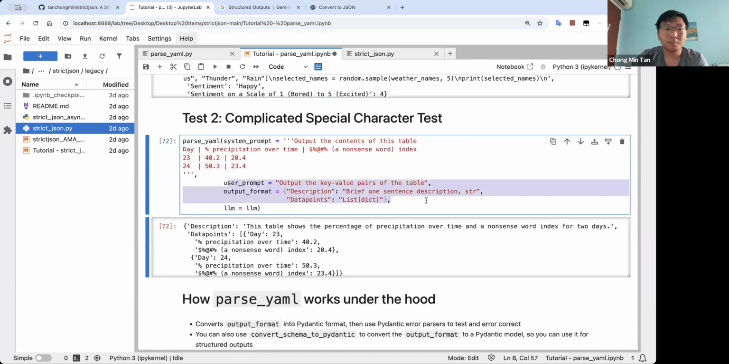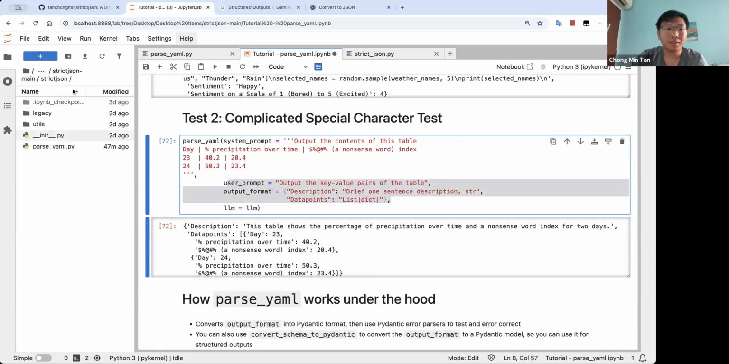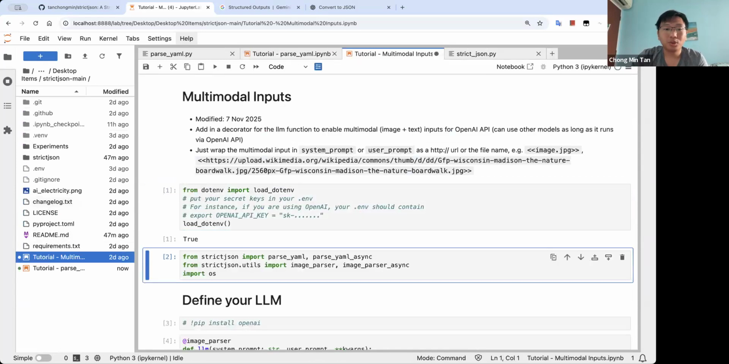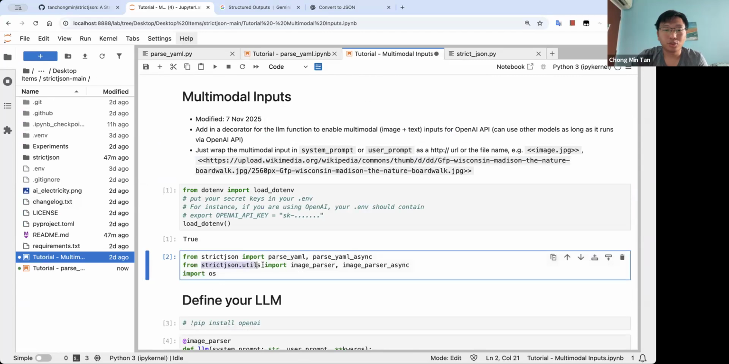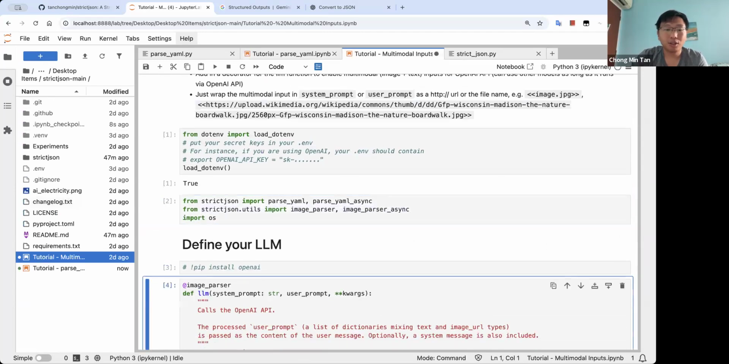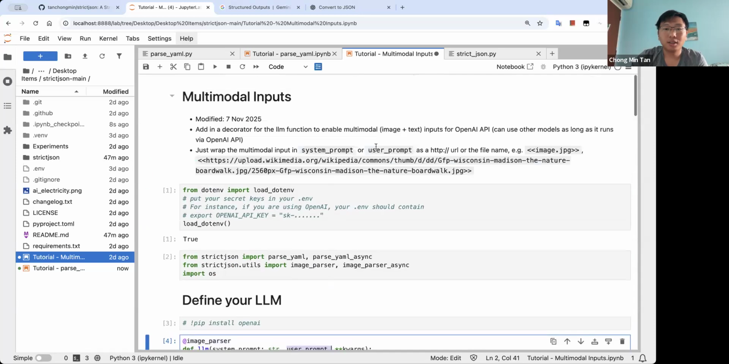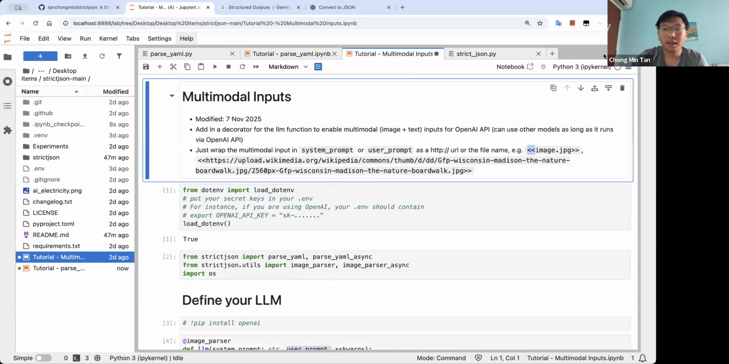Before we go to some live code, I just want to show you how to do the multimodal part. For the multimodal part, you just need to go to strict JSON utils, import the image parser and image parser async. Then for a sync LM, just put a decorator here, image parser. Whenever you have this kind of thing inside your prompt, double angle brackets, I will do some code in the back end to extract the image from this path on your computer and put it into the LM.